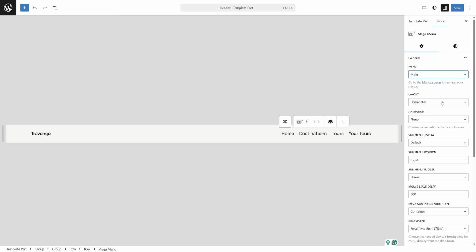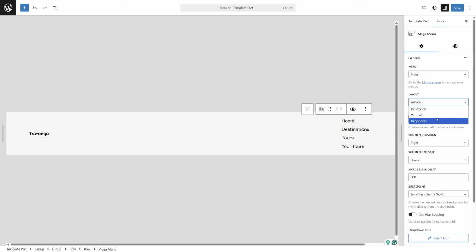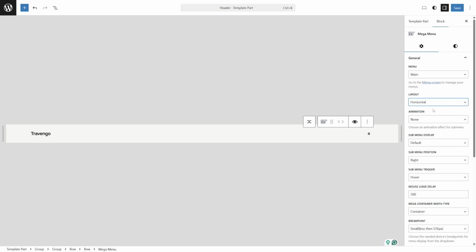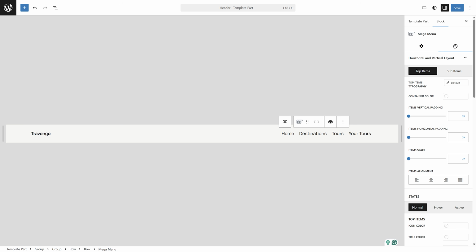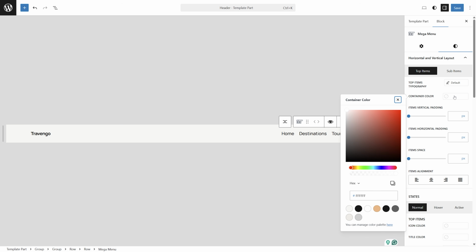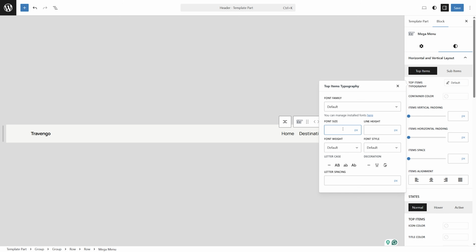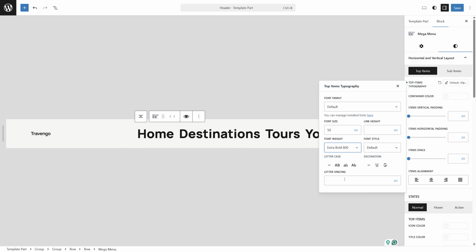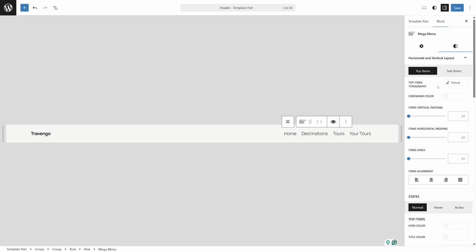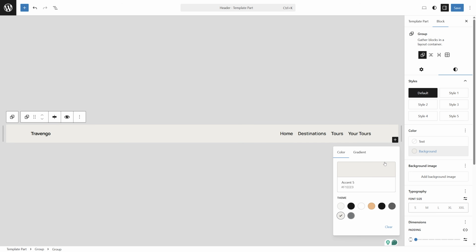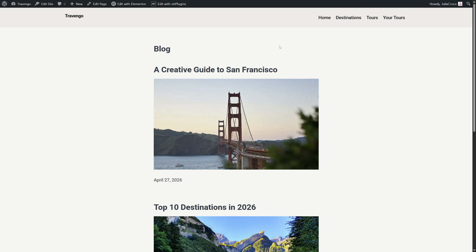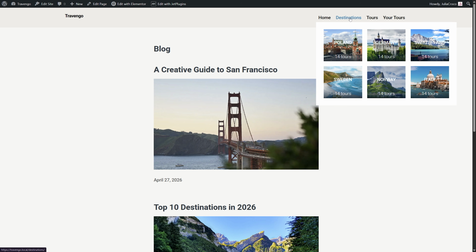You can also customize and style the mega menu block right here with JetMenu 3.0. It gives you full control over its layout, design, and overall look to match your website perfectly. And this is how the header looks on the front end.